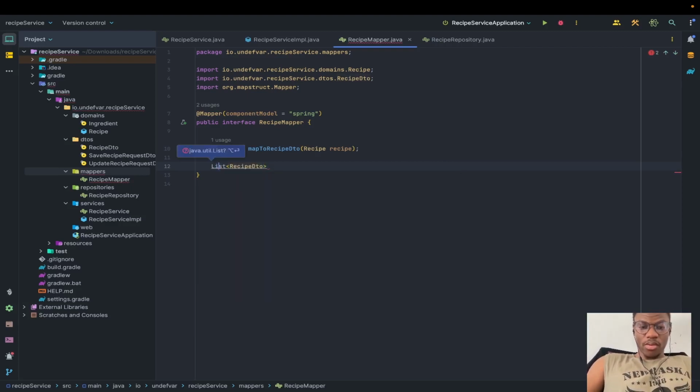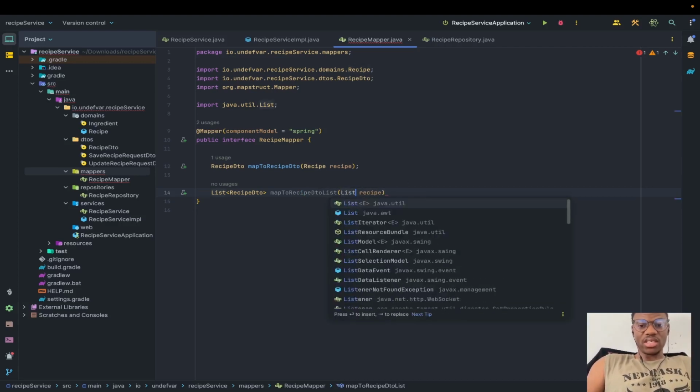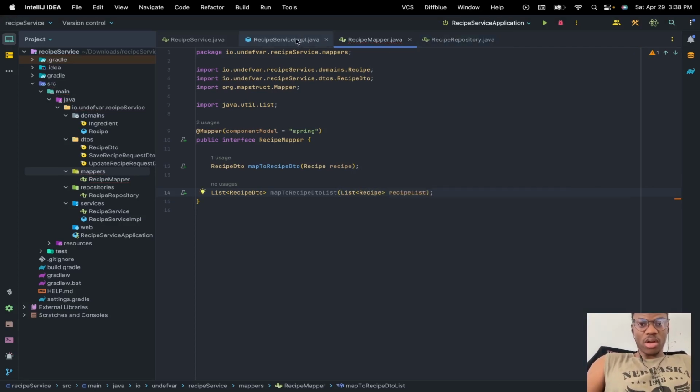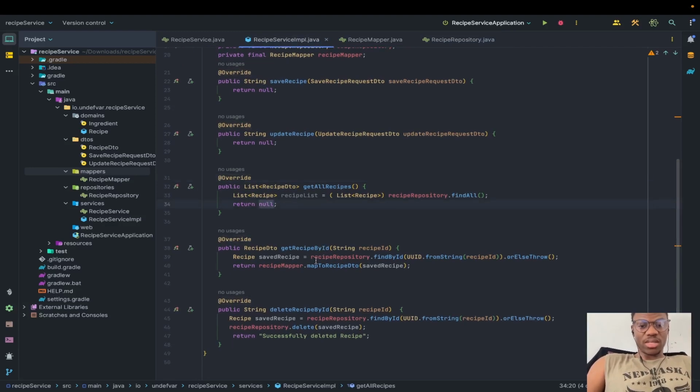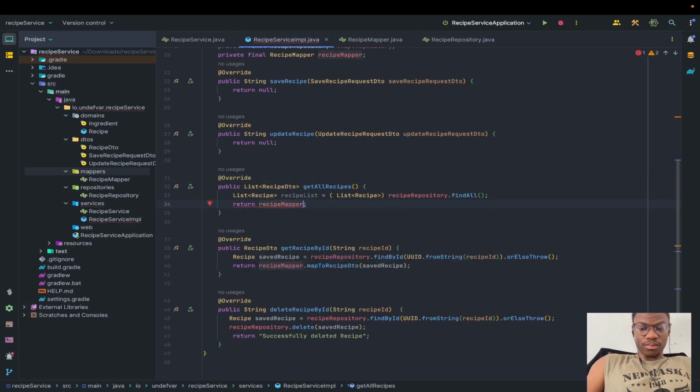I will import this, and I'll call it mapToRecipeDTOList. What we need to pass in as argument is a list of recipes, like so. I'll call it recipe list. Awesome. That's all we need to do here, and when we come back to our implementation class, we just need to do the same logic, and we'll call the recipe mapper, like so, and then we pass in the list.